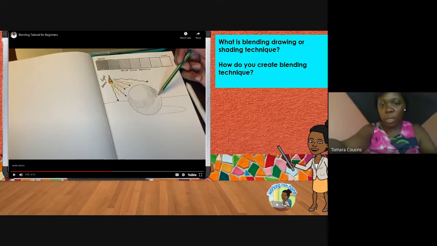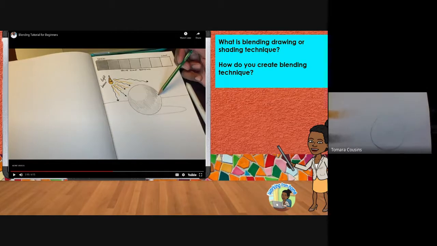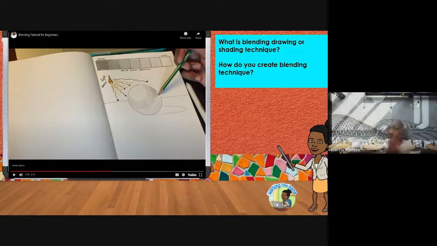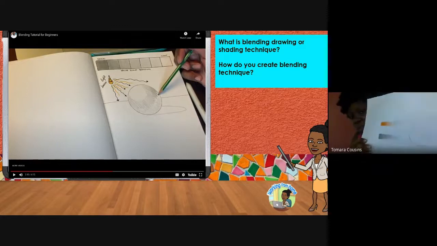So I'm going to show you what I'm talking about now. All right, so this is a circle. I don't know if you're seeing it. Are you seeing it, Joanna? Everyone, are you seeing the circle? Yes, miss. Okay. And then we're now going to apply our tones or different values to the subject.